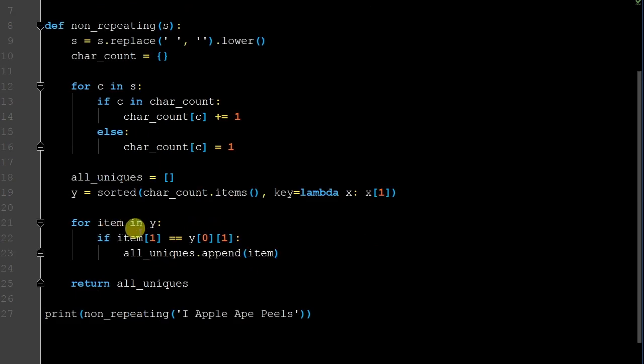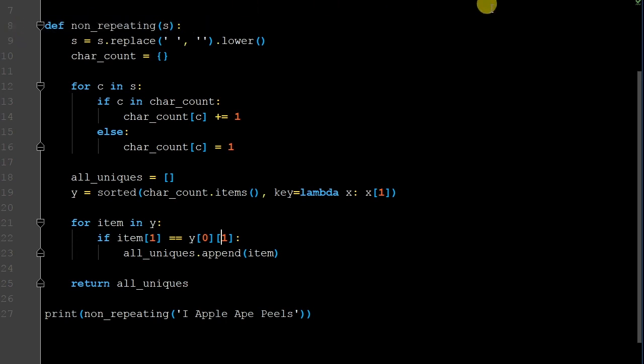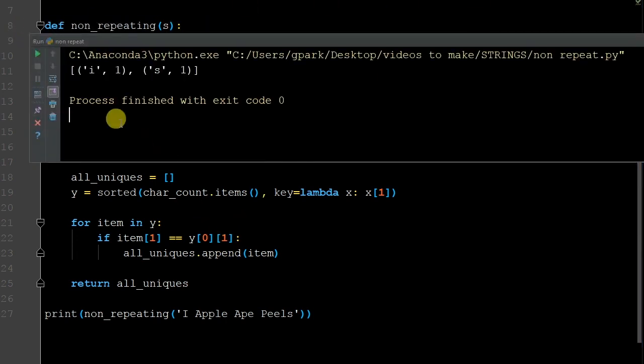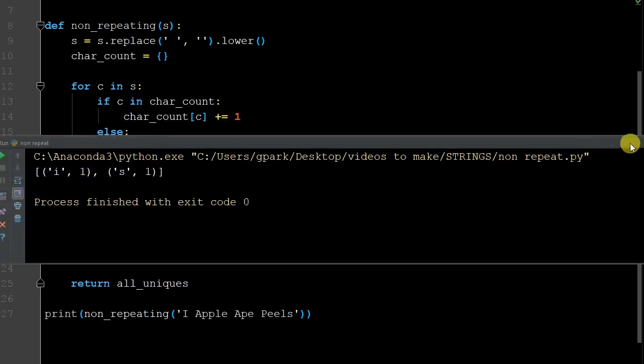Let's bring this down to split so we see everything. So what I did was we created another for loop, iterating through it, and we're saying for each item in Y, and again, this is how we separated them out. If item in that's the second position equals the same Y of the one position for the value aspect of that tuple, then we want to append it into all uniques. So let us debug. Actually, no, I'm sorry. Let's run first, because we do actually have a print statement below, and it gave me I and S.